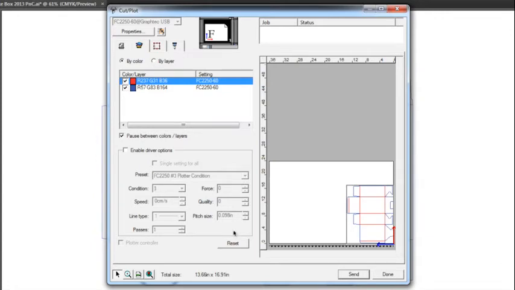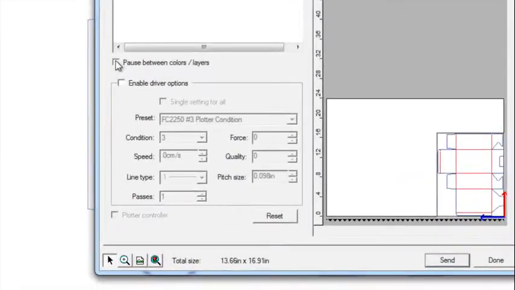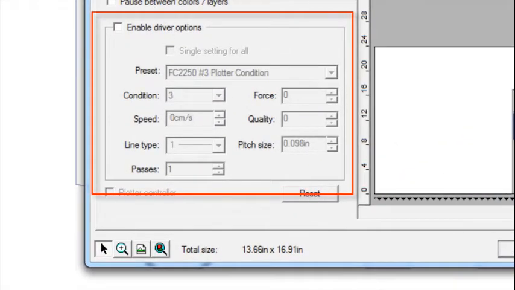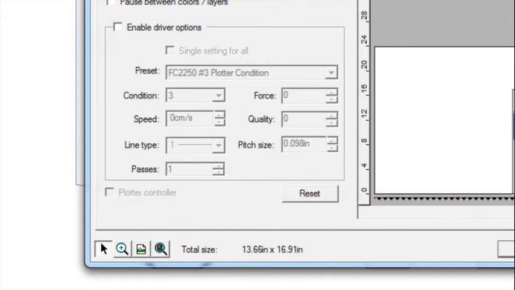To automate cutting two different layers even further, in this area below is where the cut condition presets can be chosen for each individual layer. Cutting condition presets are similar to the conditions found on the FC2250 cutter, with the exception that these are created in the software. They can be labeled with specific names that help identify the condition's purpose.